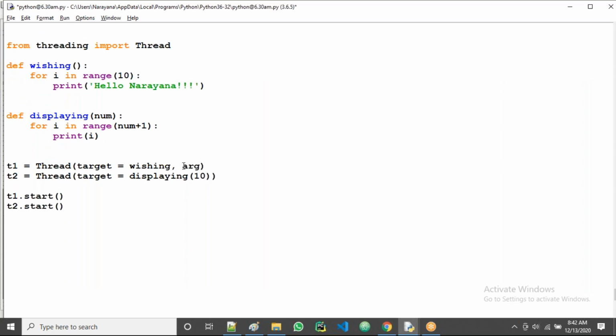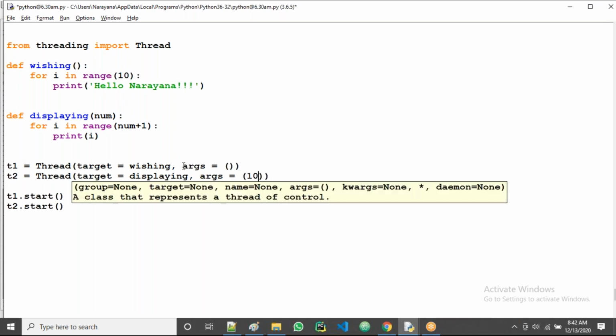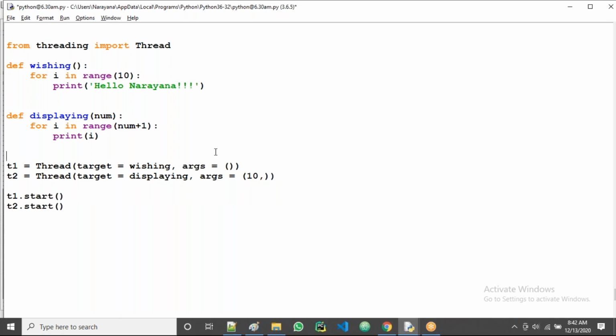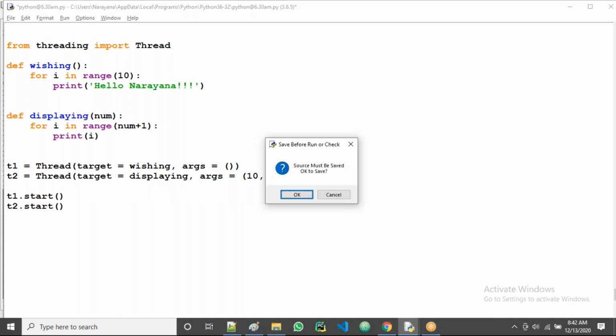Now I'll take args separately. What are the args here? Empty, no arguments are there. And what are the arguments here? Args equal to tuple of. Okay, let us try, guys. Now I think that's the difference.